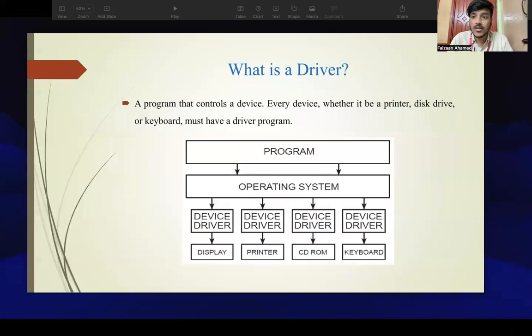Before we go to what JDBC drivers are, let's discuss what drivers are. A driver is a program that controls a device. Every device, whether it be a printer, disk drive, or keyboard, must have a driver program. As you can see in the diagram, after the operating system gives the order to print or do some task, the device driver commands the device to perform the task.